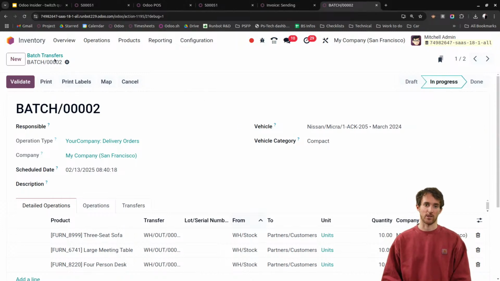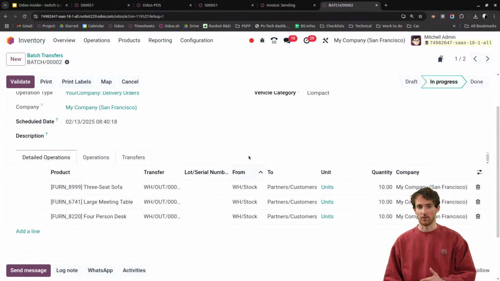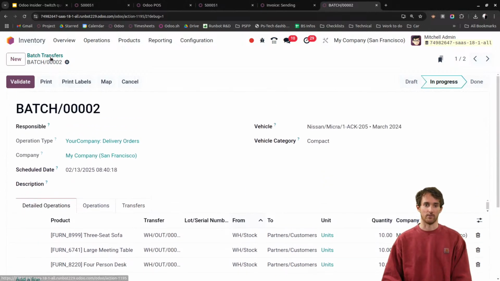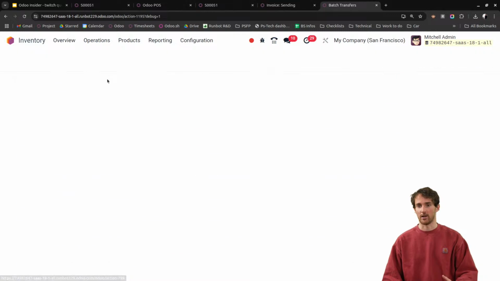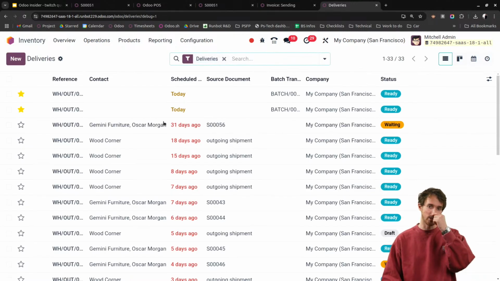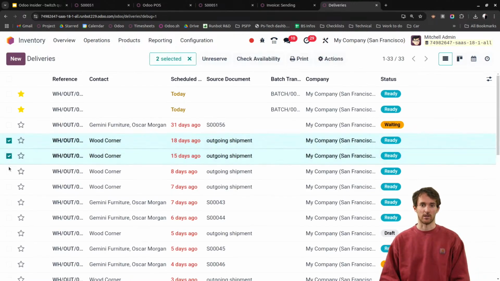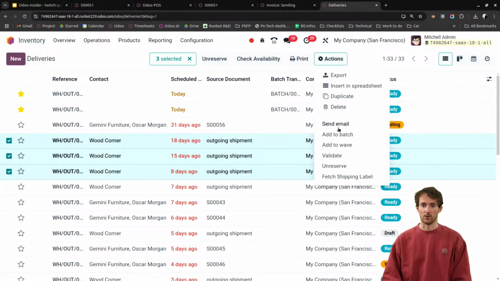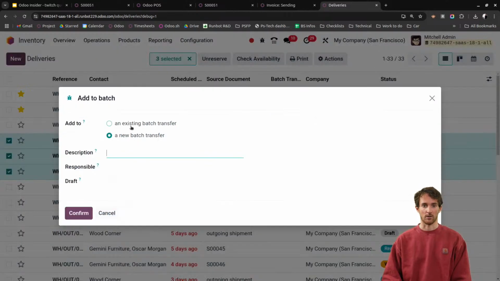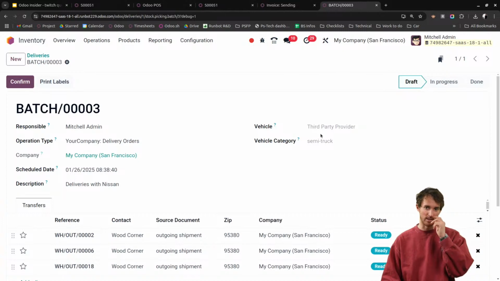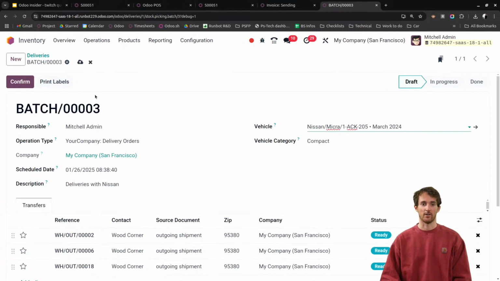So the batch transfer is something that you can generate based on multiple transfers in your database, because you could have a situation where you know that you have multiple transfers that you want to perform at the same time. So you select all of them and you create a batch accordingly. Let's say a new batch transfer, deliveries with Nissan. Let's imagine I am the responsible, in draft. All right. So once I create it, I can then assign it to my Nissan car, and we can then deliver it according to that.